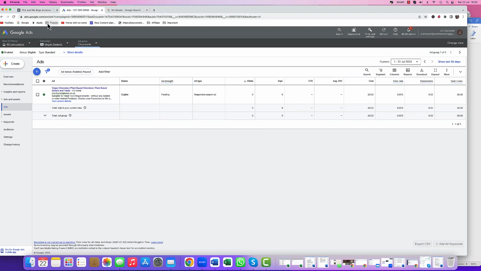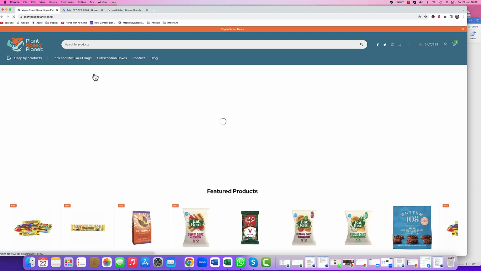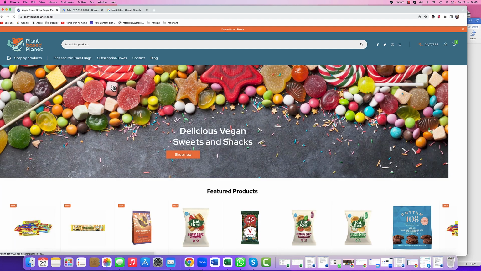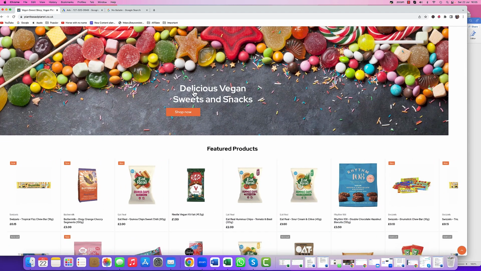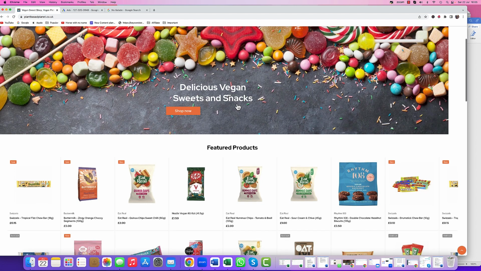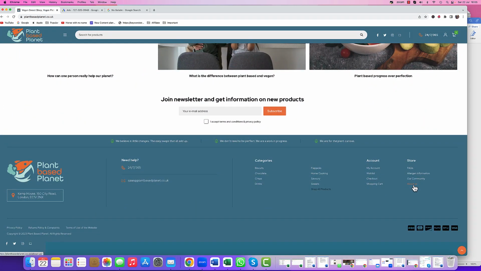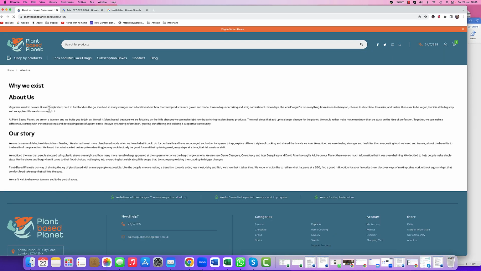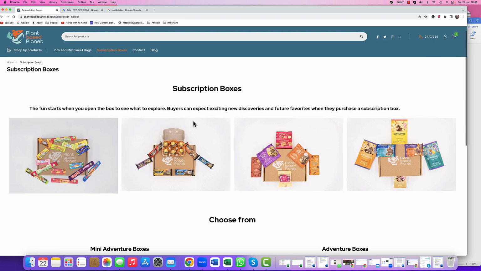So I'm just completing the ads on this plant-based site as an example. First thing I need to do is open a Word document and go through the site and pick out any phrases they've got, like delicious vegan sweets and snacks. If you go to the bottom section here, they've got an About Us page, so I'm taking snippets of information from wherever I can. At the top here they've got a few snippets.